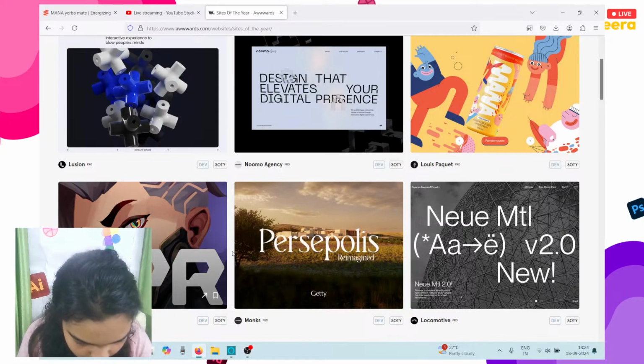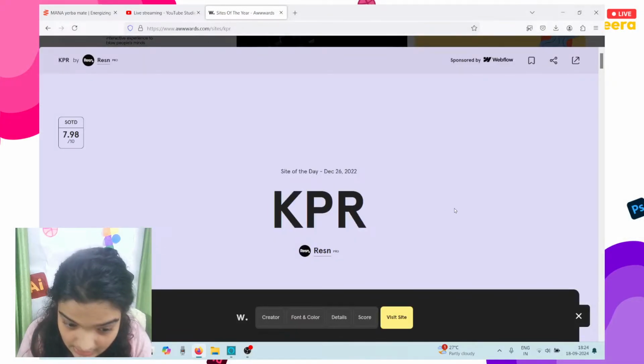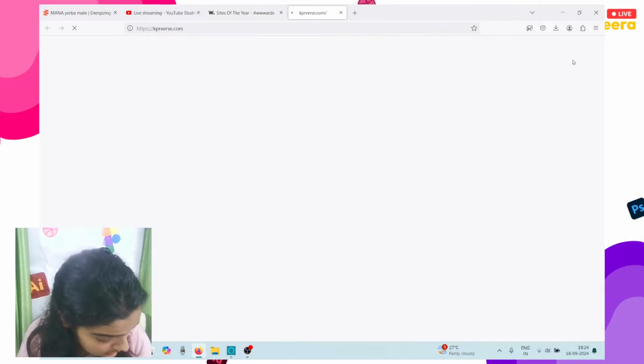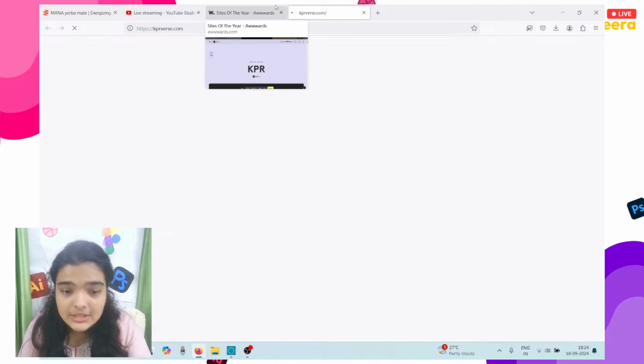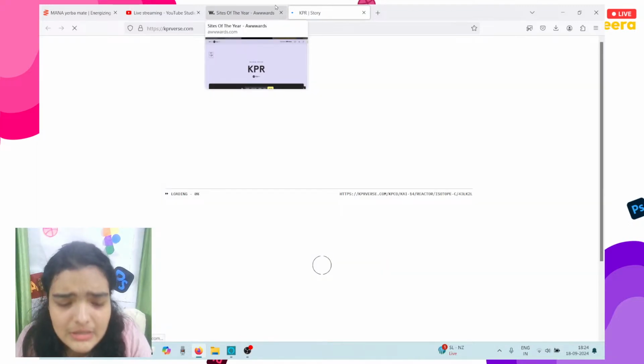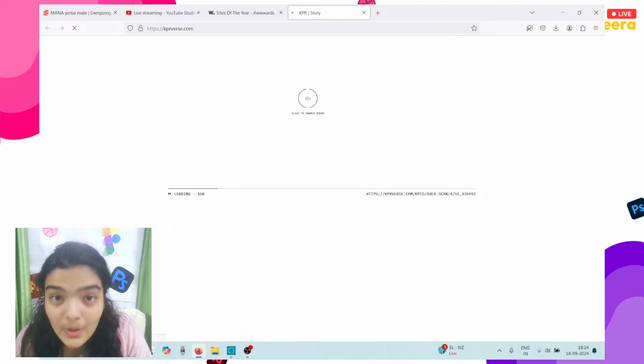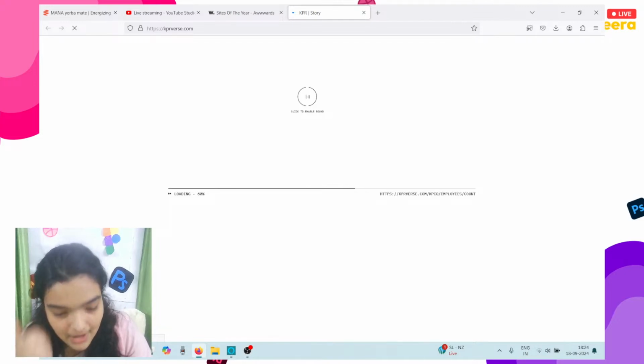Let's just go with this one. It's something I've never taken a look at, but it would be cool. Left one is legendary. Let's take a look at KPR. And I had no idea we would be looking at 2 UI designs today, but here we go.